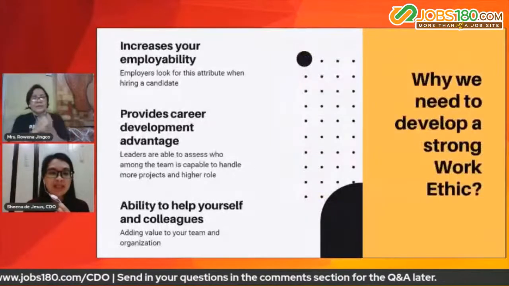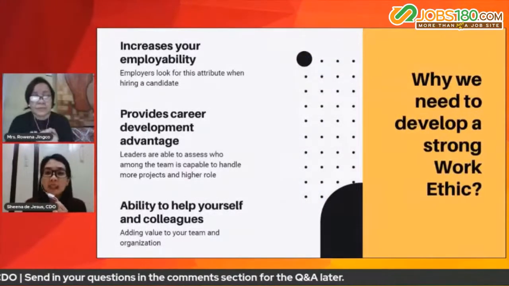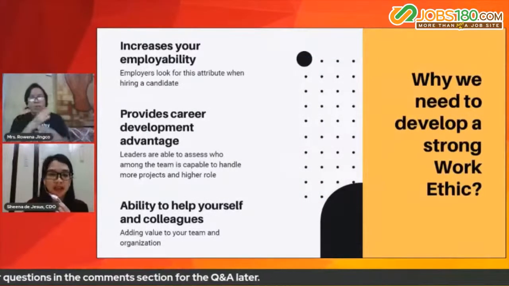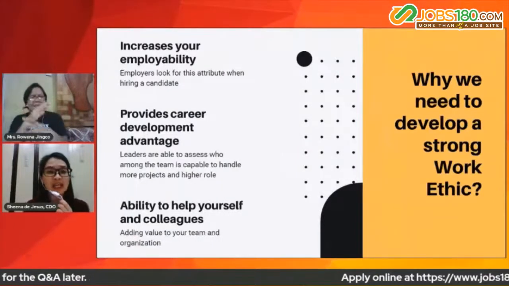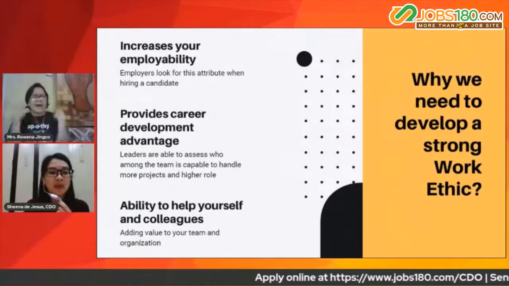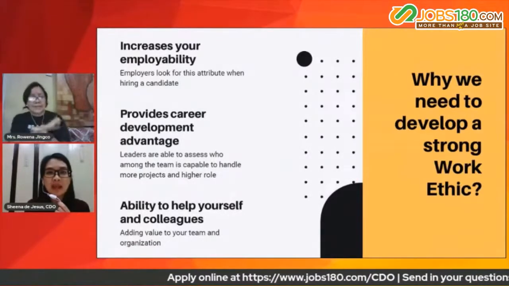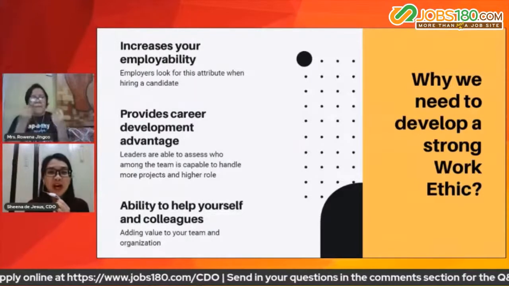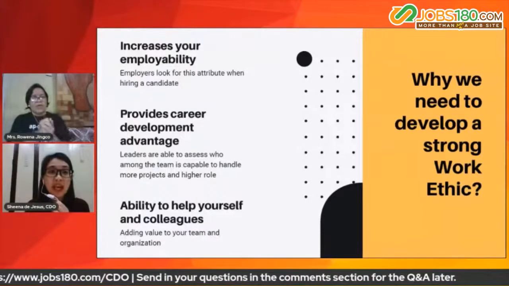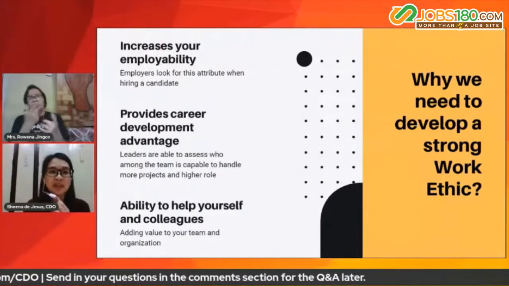So next, why do we need to develop a strong work ethic? Bakit natin kailangan magkaroon ng strong work ethic? Number one, it increases your employability. Employability naman means mas maraming employers ang mas gustong i-hire kayo. So yun naman yung ibig sabihin ng employability.